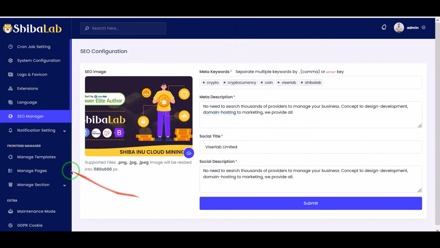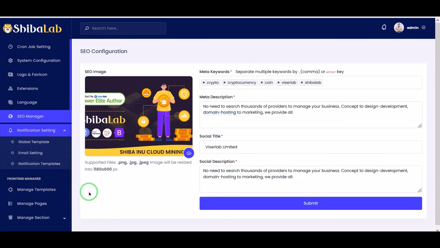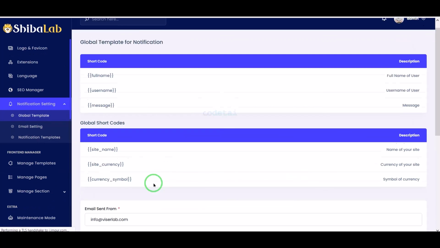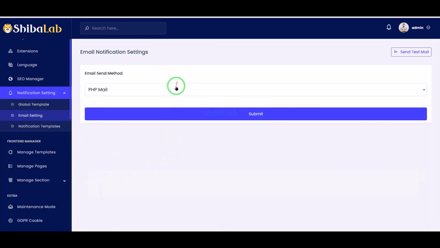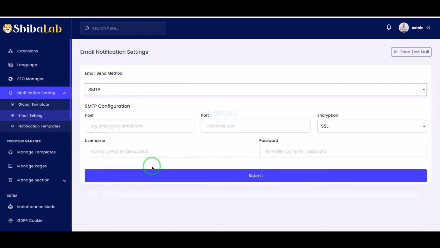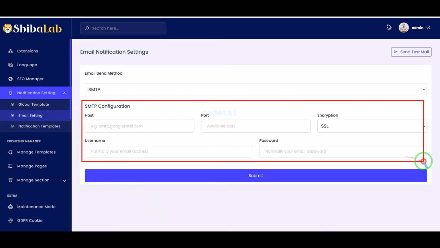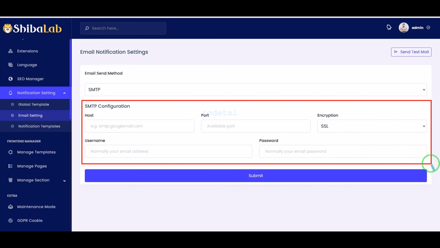We can manage the notification section very easily. We can easily customize and edit global templates. Now we will customize the email section of the website, which we must do with the SMTP server. For this, we need to submit SMTP information here.